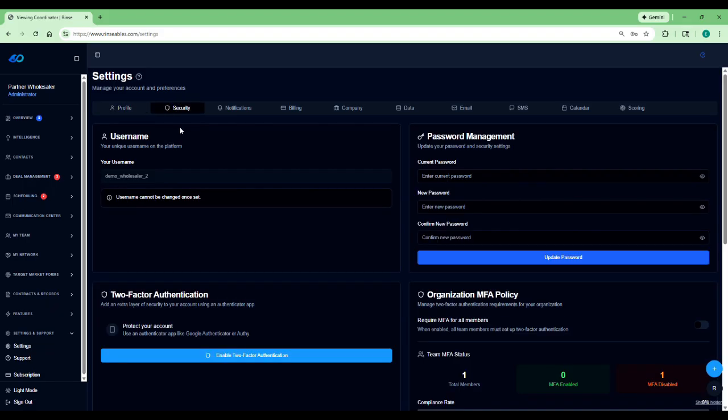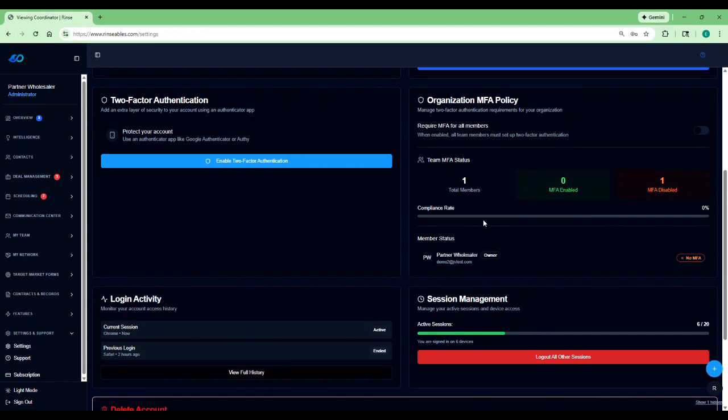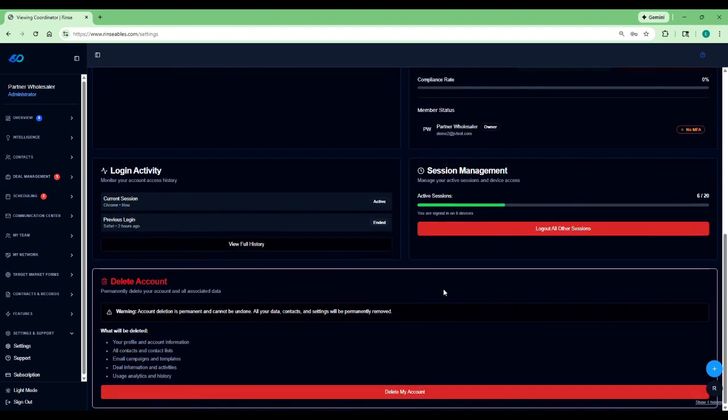Next, you have security. This is where you can find the username that you set up in your account, where you can set up the two-factor authentication, change your password, and generally see what's been happening with your session logins and to delete your account if you would like to.